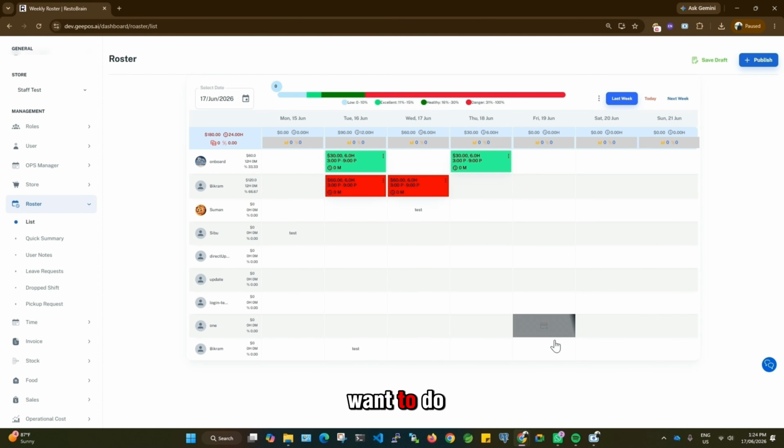If you don't want to do it right now, you can always save a draft. Once you are done with the roster, you can click on publish. Once you publish it, the staff member will be able to see the shift in the Resto staff app. To know more about the staff app, we'll have a different video.